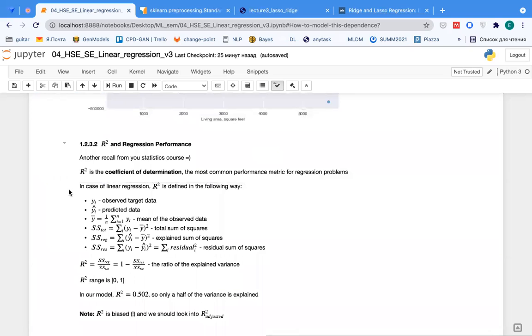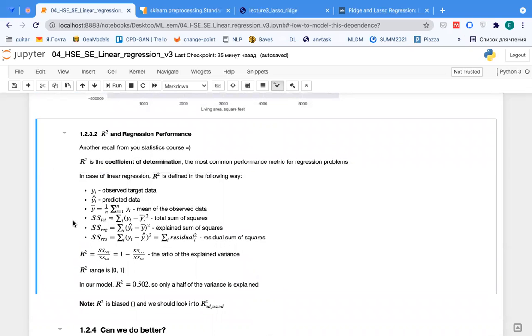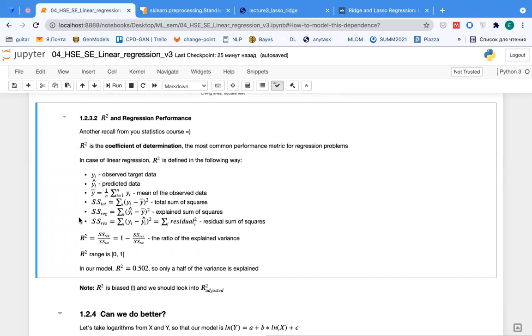Okay, let's discuss the r squared metric, the r squared measure. It's also called the coefficient of determination. I guess you should have heard something like this in your statistics course, but let's discuss it again. What it actually shows is just the portion of the variance that our model can explain.